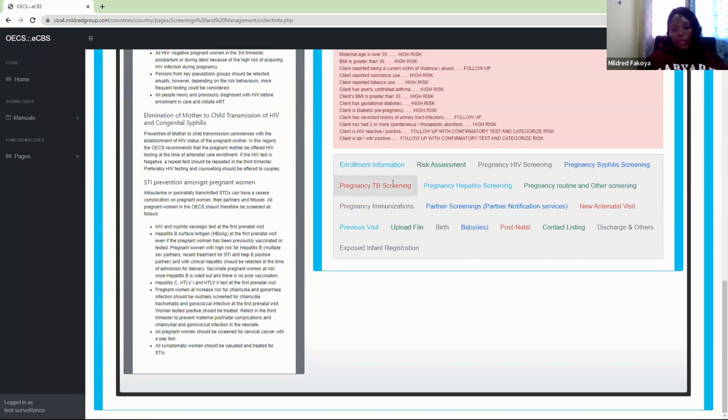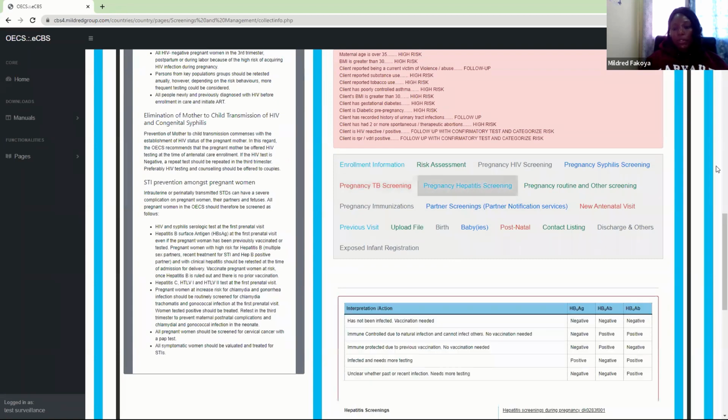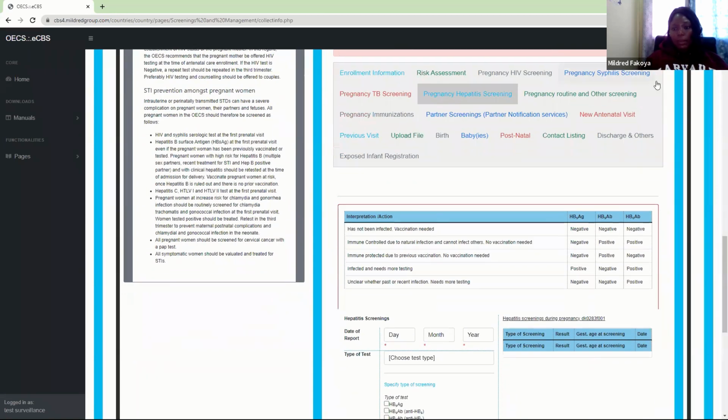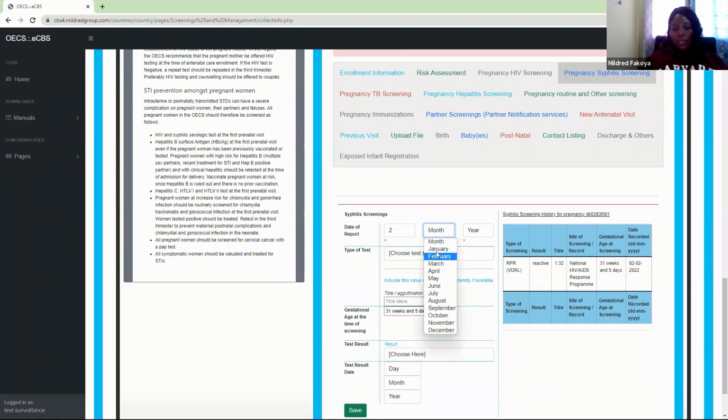We will skip TB screening for this demonstration. We'll go to hepatitis screening. But you will also do a confirmatory test here, the TPHA or the TPPA. So I'll do that so that we don't miss it out. And this is, let's say, reactive.